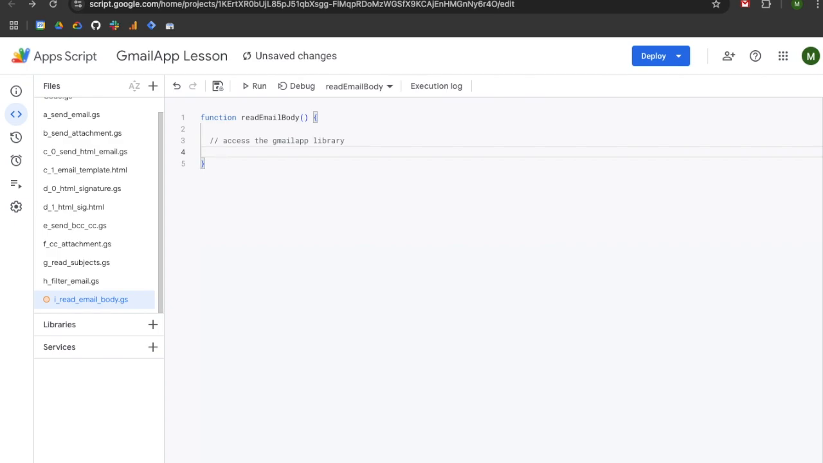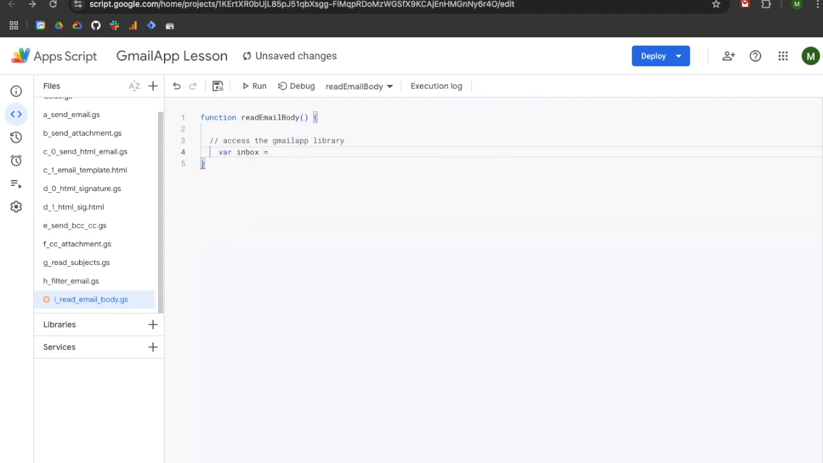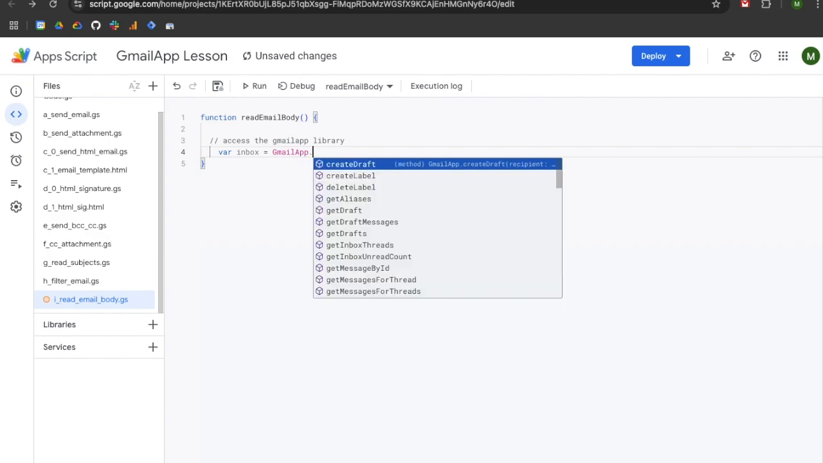In order to do that, we are going to declare a variable so that we can consistently connect to Gmail app. So we're going to type out the word var, and then you can use any word you want to establish that connection. I'm going to use the word inbox. I'm going to hit space and equal, and then I'm going to hit space. I'm going to type capital G, Gmail, capital A, app, GmailApp, dot.